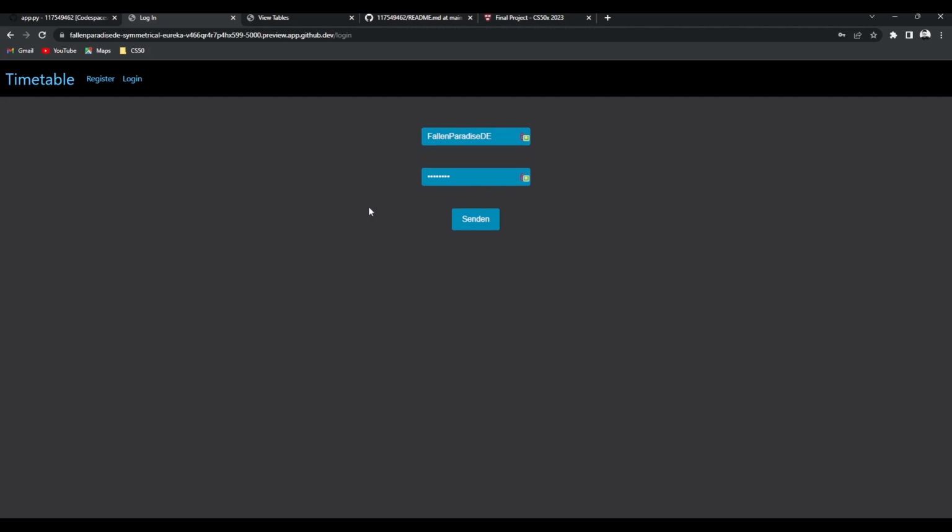Hello and welcome to my final project for CS50, Timetable. Timetable is a web-based application using the Flask framework. Timetable can, as you might have guessed, generate timetables for you based on given inputs.